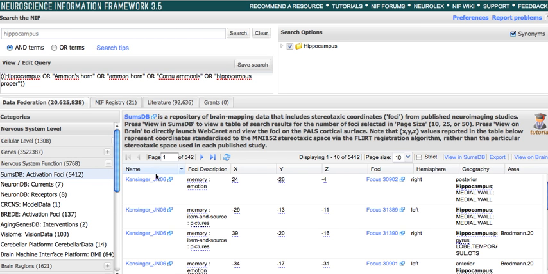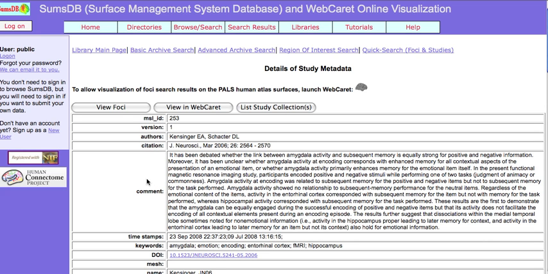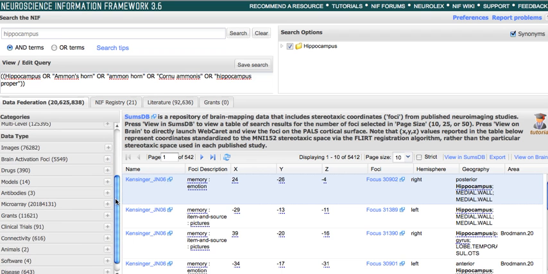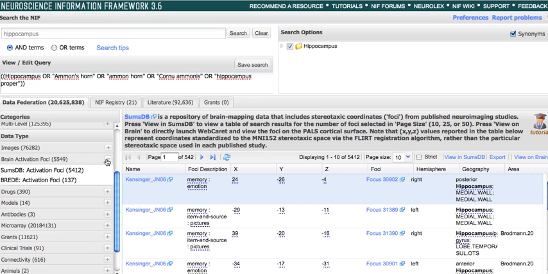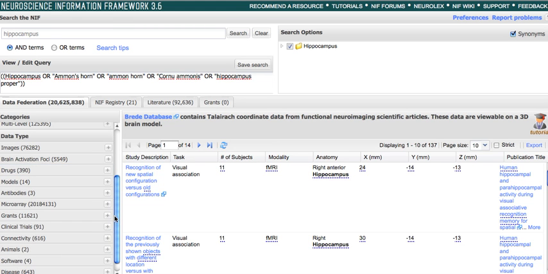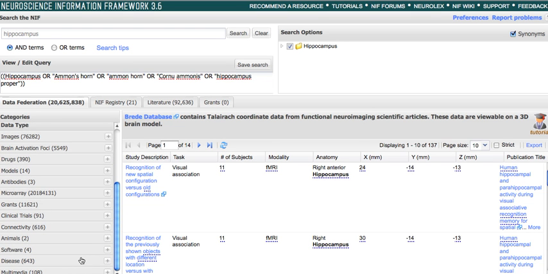There are other links that are provided. For example, this will take you back to the record in the original database, in this case the SumsDB. You can always get back to the NIF by tabbing. It's somewhat easier to understand what you're looking for when you go to the data type list. So here you can see that it tells you we have images, brain activation foci. For example, the SumsDB is found under brain activation foci, along with the BRAID database, which is another database of brain activation foci. Drugs, models, clinical trials, connectivity, essentially all types of information about the hippocampus.